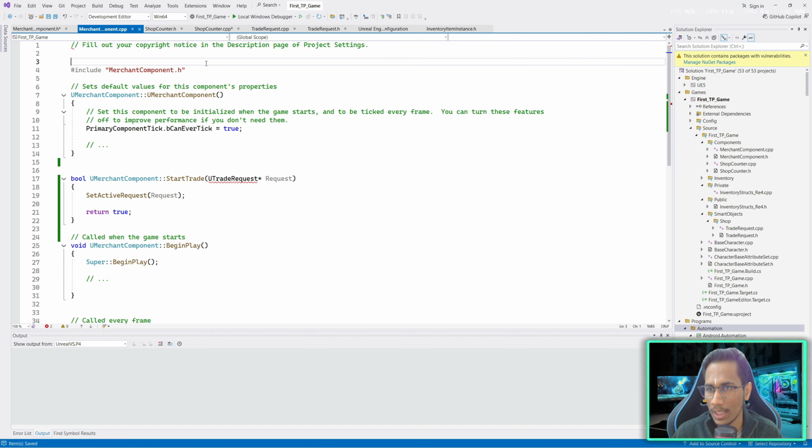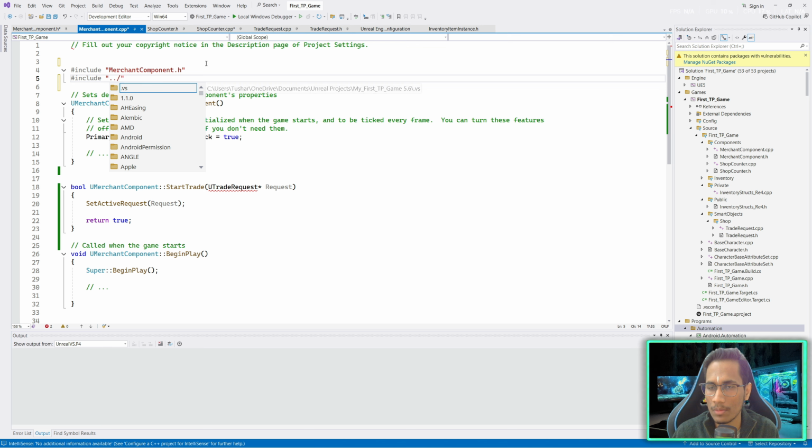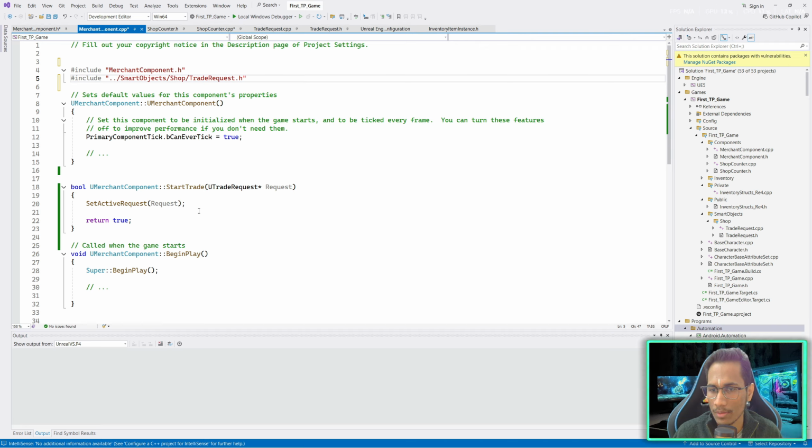And let's include the header file of this trade request. We have to go from the merchant component one step back, and then go into the smart objects shop, and there you will find your trade request header file. Okay, so you got it.